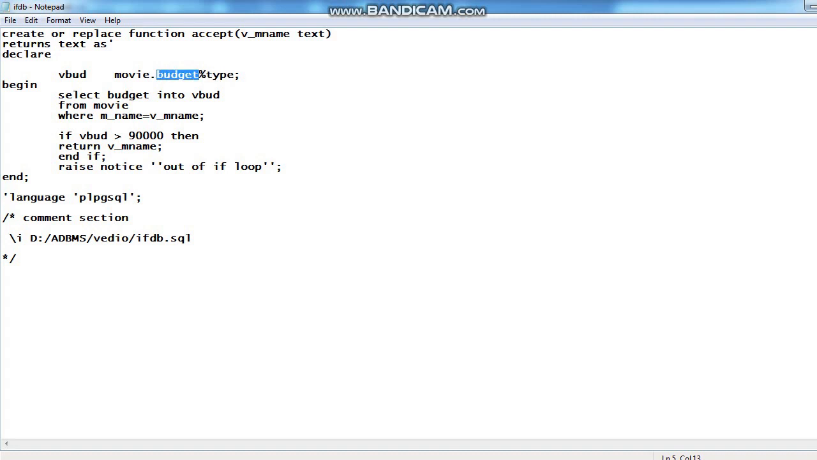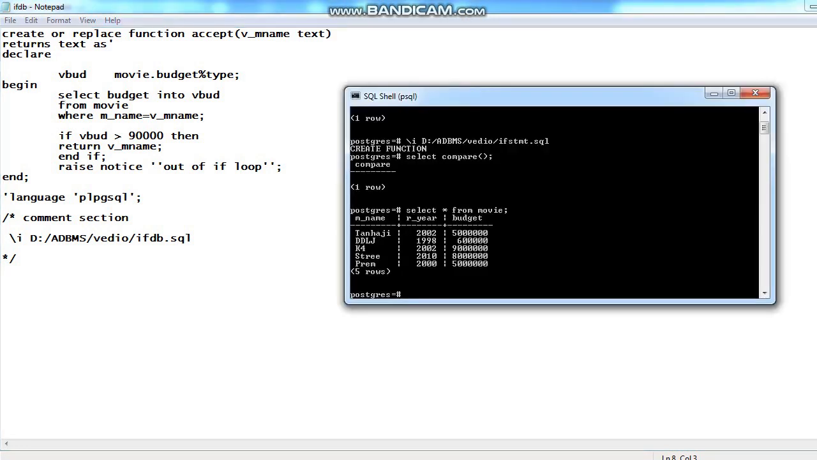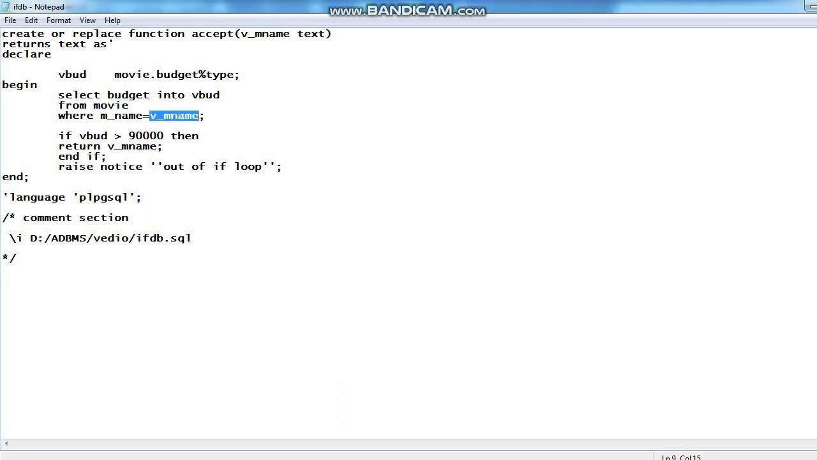Right, let's begin. Select budget into vbud. This budget is the attribute of the table, and we are taking its value into vbud, the variable which we have declared just now. From movie where m_name, you can see these are the attributes, m_name and budget. m_name is the attribute of your table, equals v_m_name, which is the variable declared by the user in the create command only.